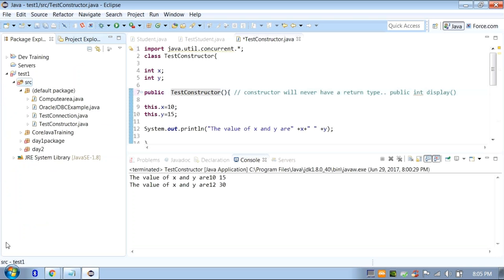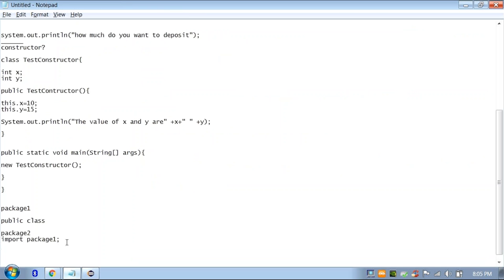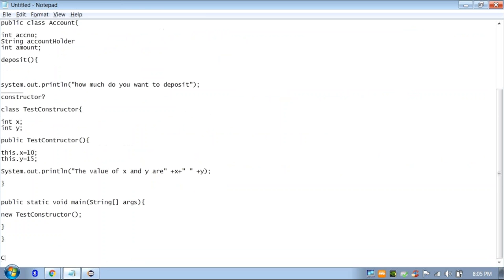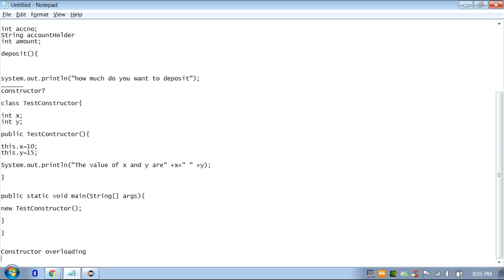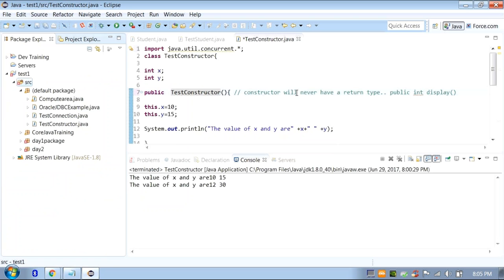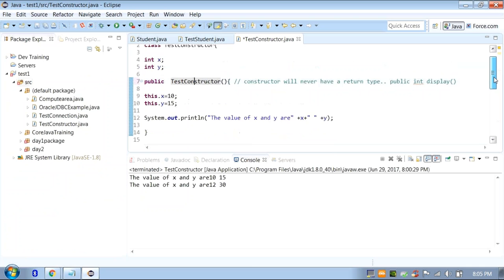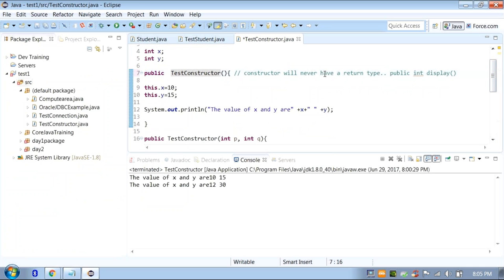We have not done the access modifiers so far, but we will do that. I'll explain it to you in more detail. Okay, now we will talk about the static keyword. What is the static keyword? Okay, before that, let's talk about overloading, this constructor overload. So I will give you another example and then I'll explain what constructor overloading is.